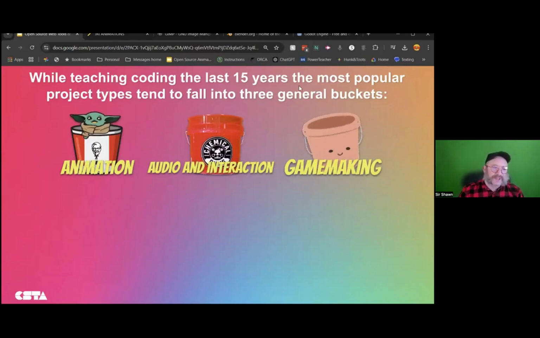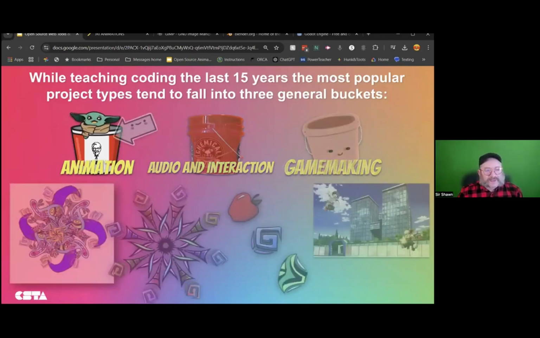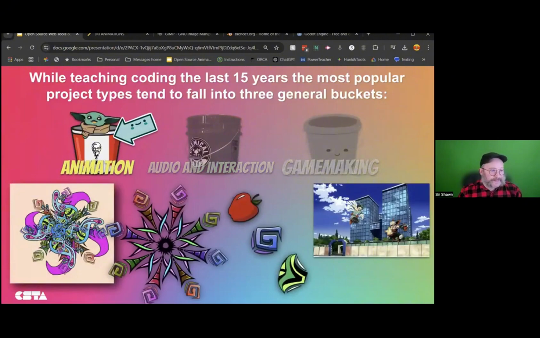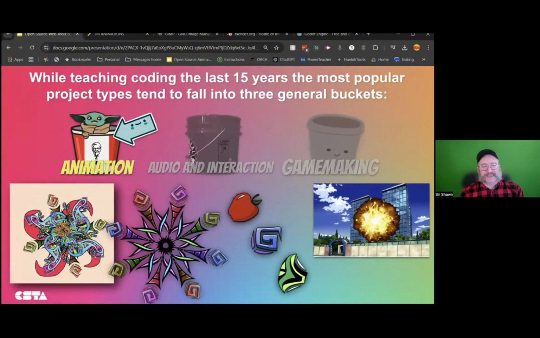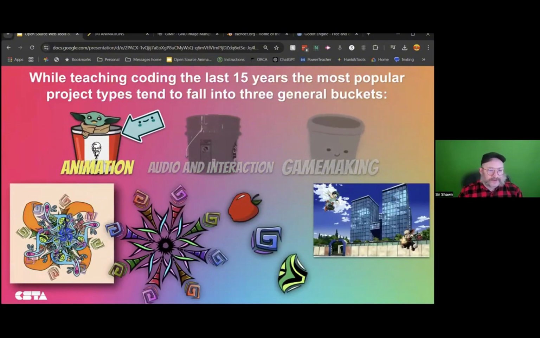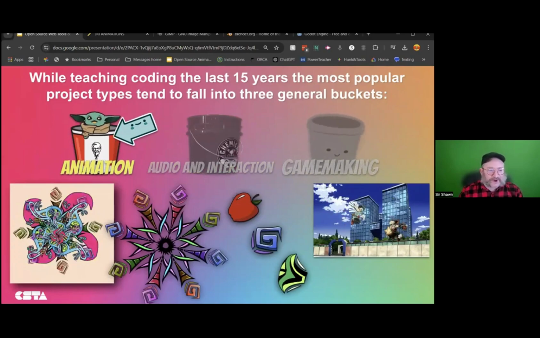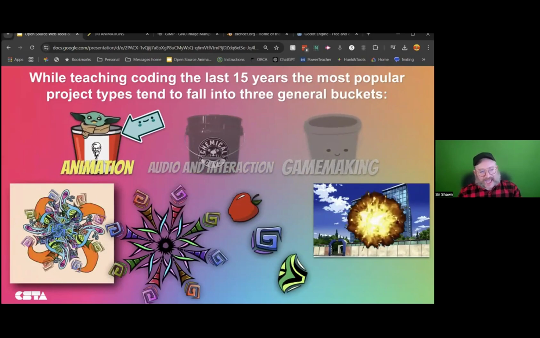When I teach coding, and I've been teaching coding for 15 years, from 6th grade to 12th grade, the 3 types of projects that are the most popular are animation, audio and interaction, and game making. So for teaching animation, sometimes it was just making basic digital art. Sometimes it is taking your physical art that you draw and adding it to the computer.